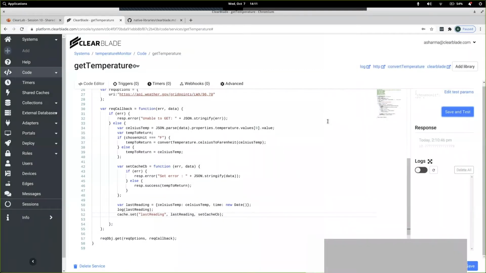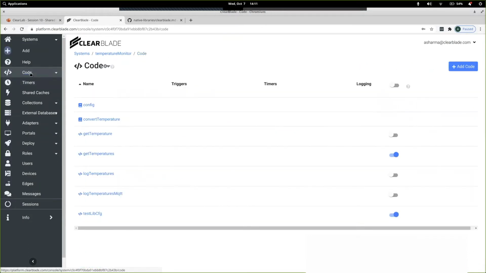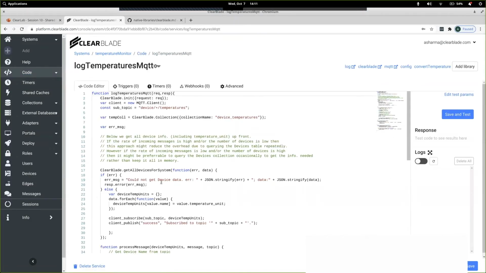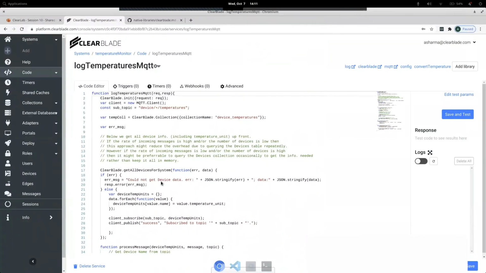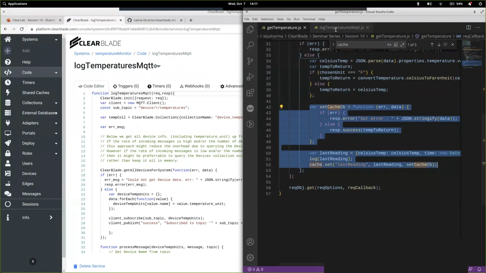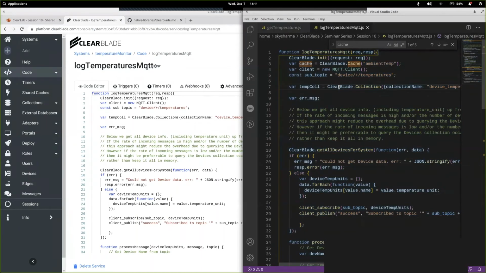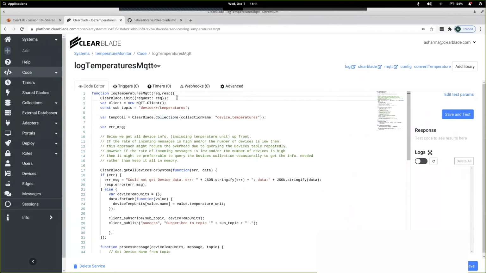Okay. So what we're going to do next is to modify our stream service. So let's go to our stream service, log temperatures MQTT, and we have our support file, log temperatures MQTT. First thing we're going to do is to create our cache object early on right there.